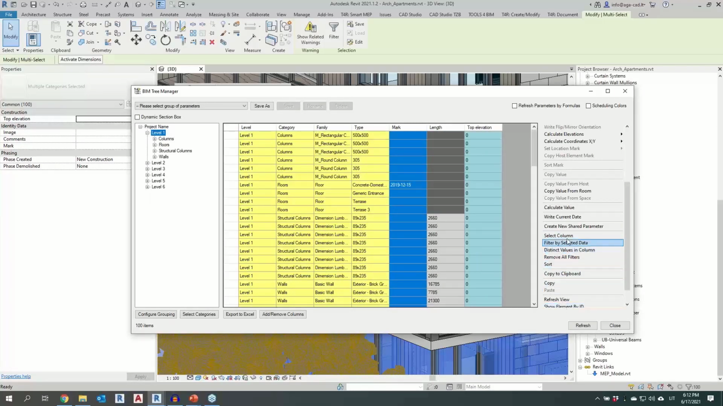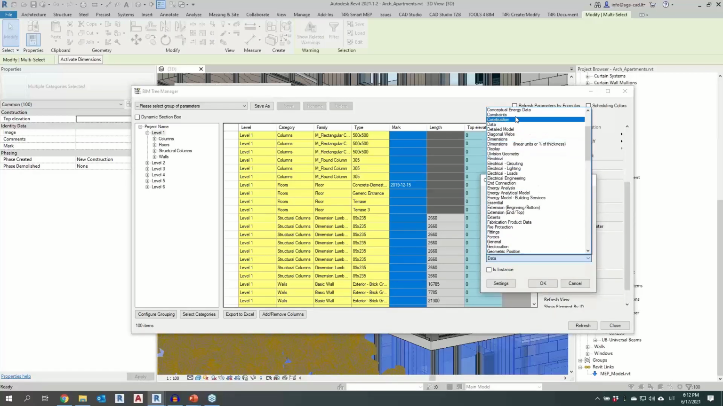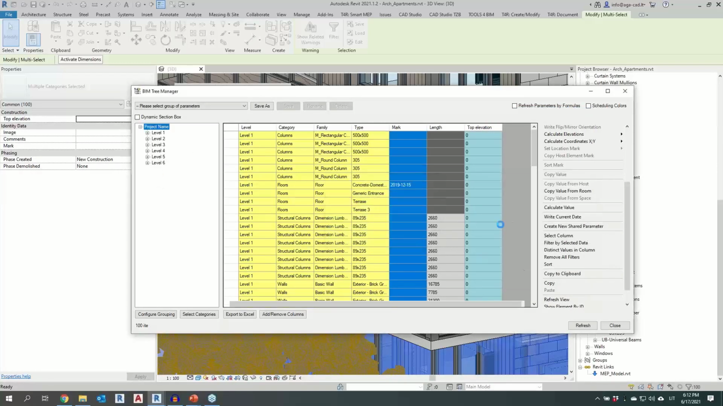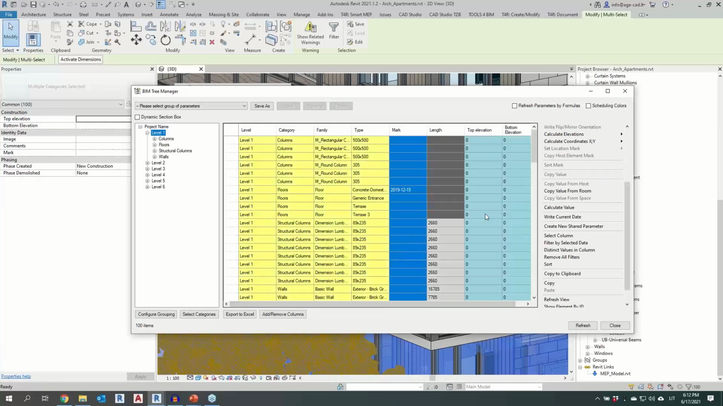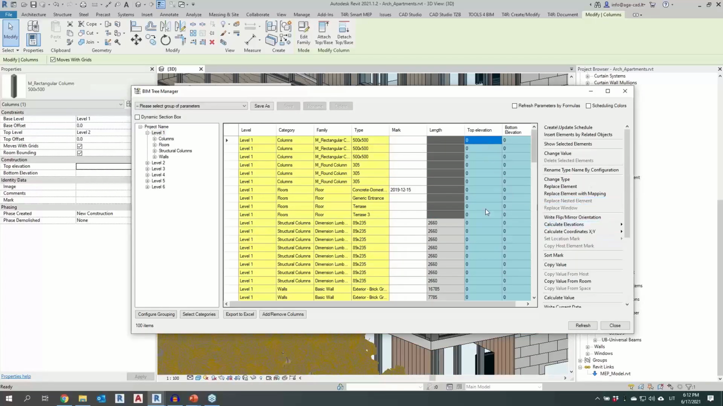We can do the same thing for the bottom elevation. Bottom elevation, again, length parameter. And let's save it under the construction instance parameter. And here we go. We have two new parameters for all of these elements. And now let's fill this data. How can it be filled? Calculate coordinates or elevations. In this case, we'll calculate top elevation.